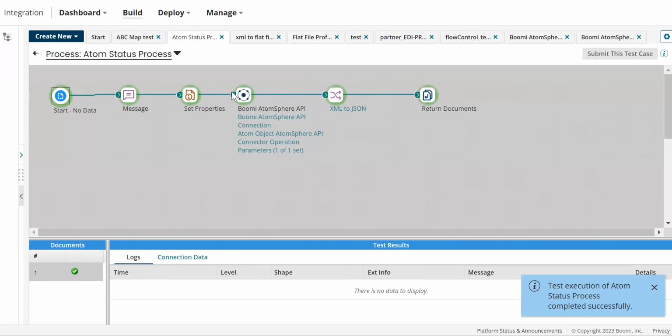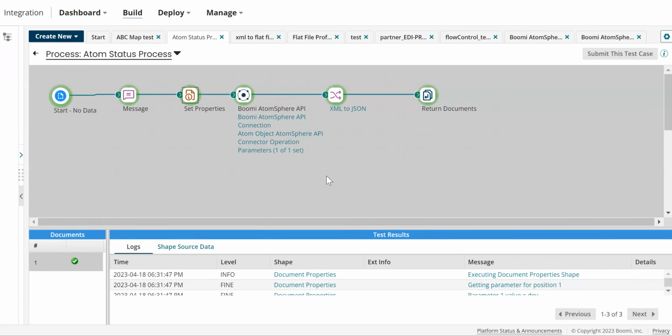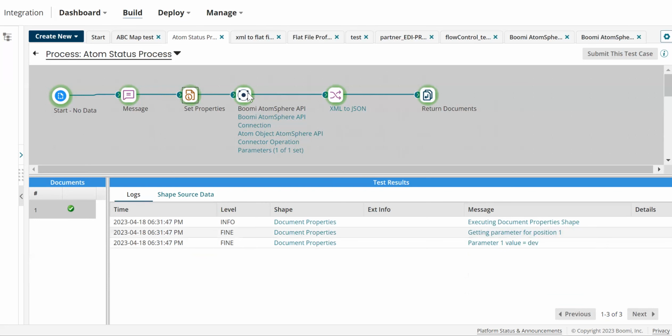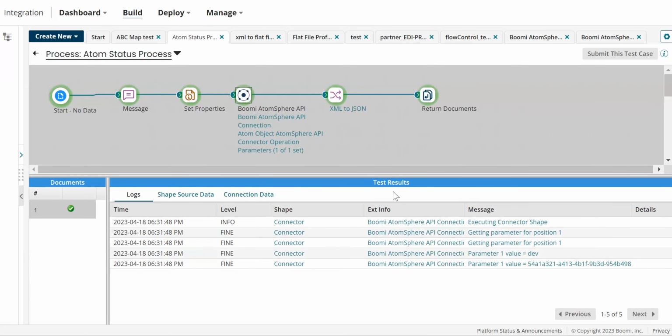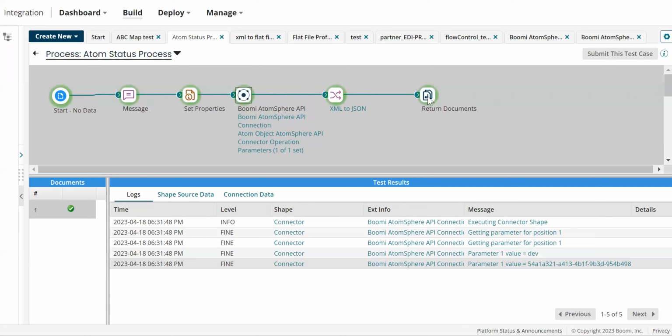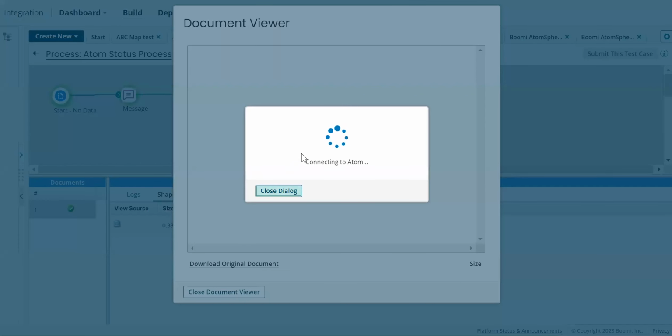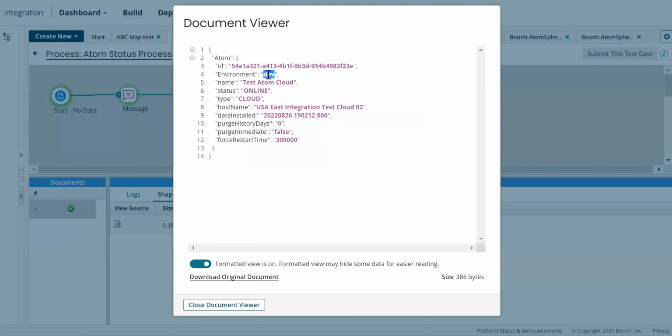If you see here in the set properties, the environment value is passed, and then its corresponding atom ID value is passed as a parameter to the Boomi Atomsphere API. If it is the correct value, then you should be getting a proper response. Let's wait for a minute and see. Okay, environment dev atom ID is passed and you got the response. You can see the atom is online.